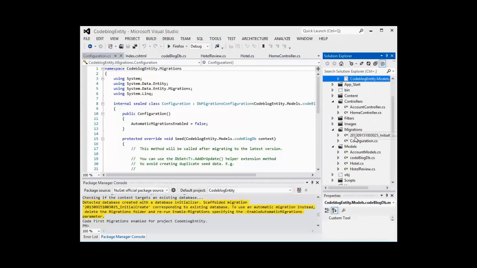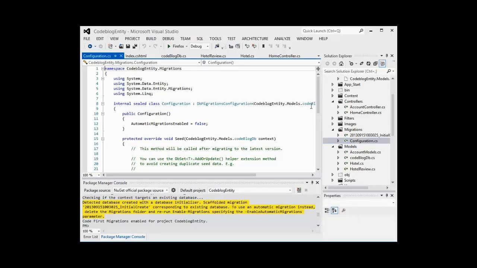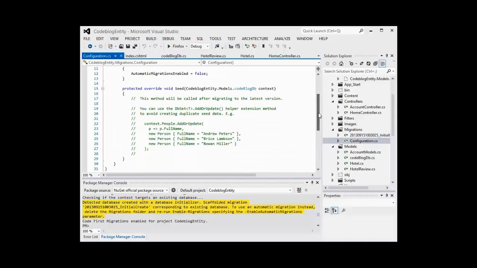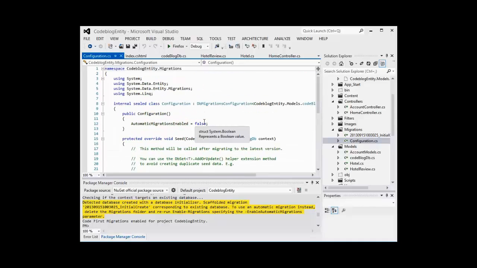One is the configuration. Here, if we have AutomaticMigrationsEnabled equal to false, we'll set it to true, and the application will run.